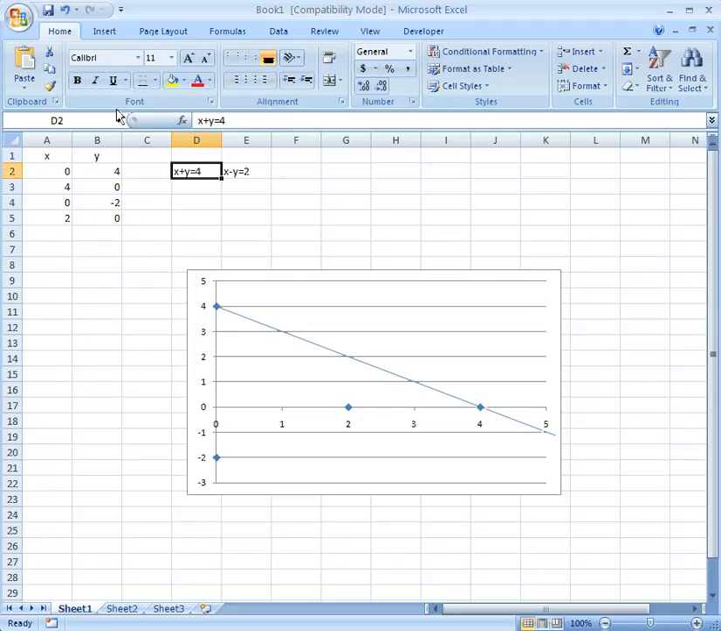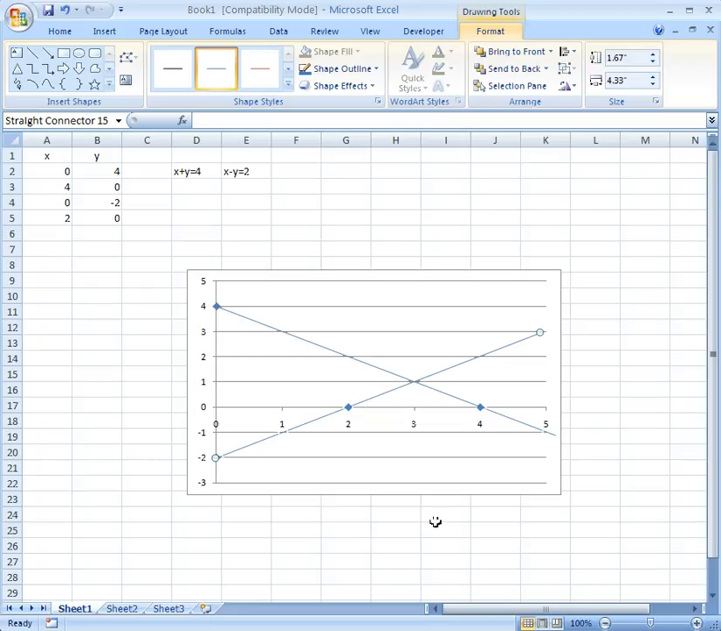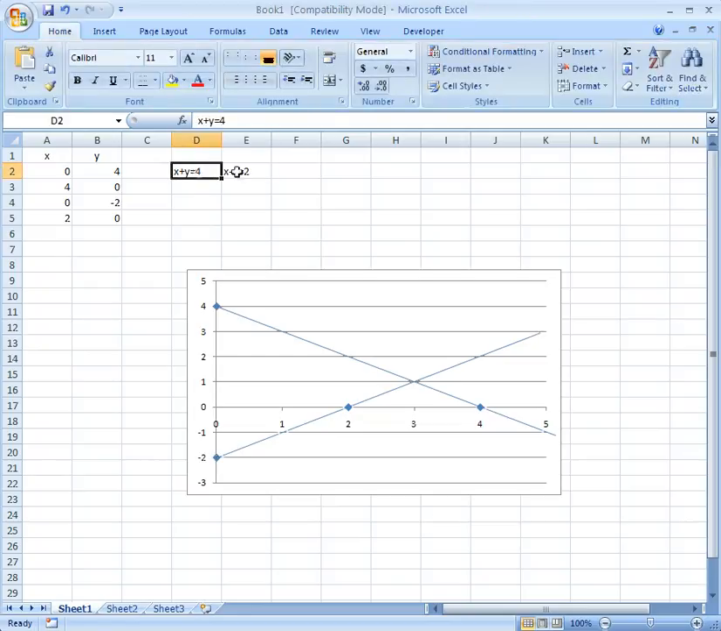For the second line, I'm going to connect the other two points. Again, Insert, Shapes, select Line, and the first point is 0, -2, and I'm going to connect it with 2, 0. But again, extend it, and make sure the line goes through the middle of the marker or point. More or less around there. And that's how you draw the graph of these two equations using the intercept method and scatter plot.